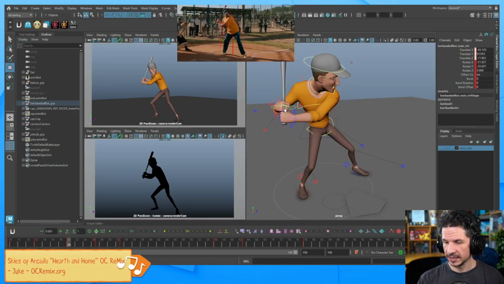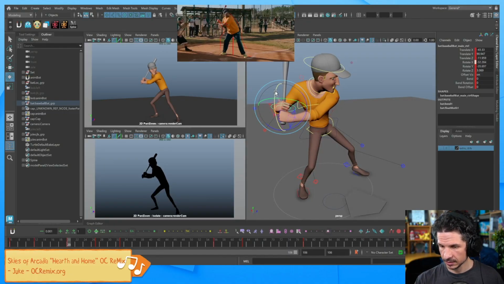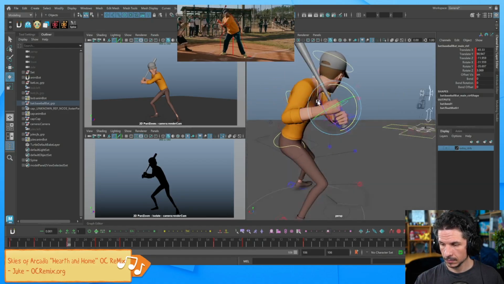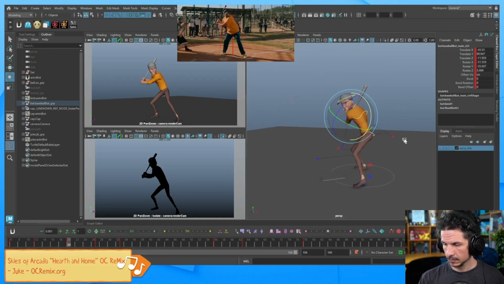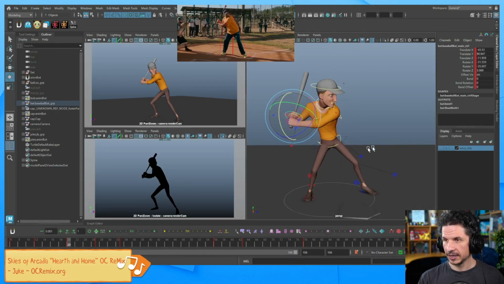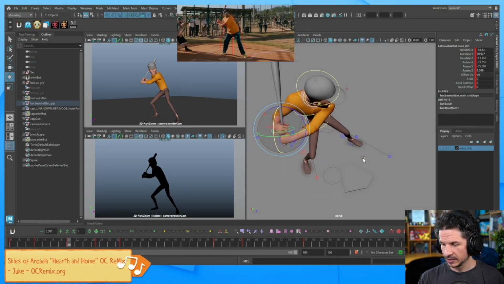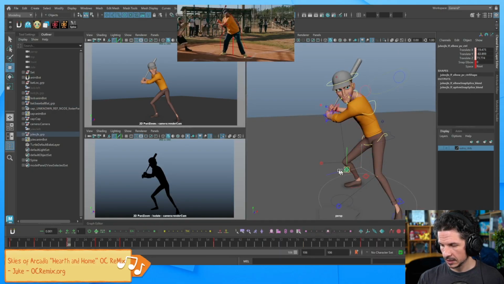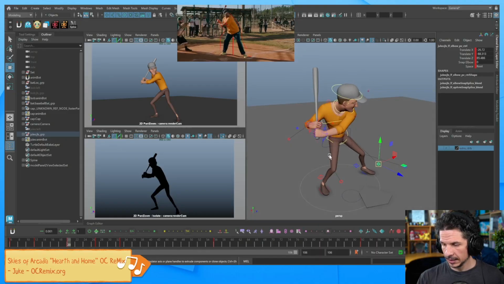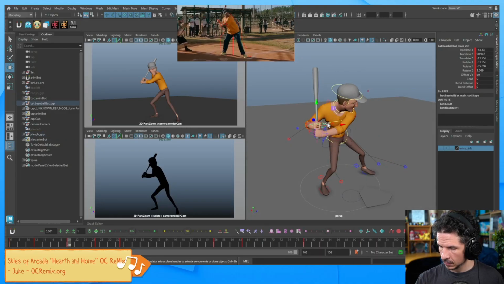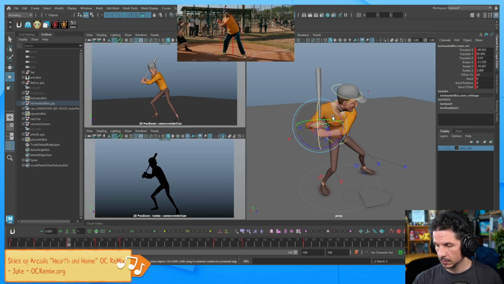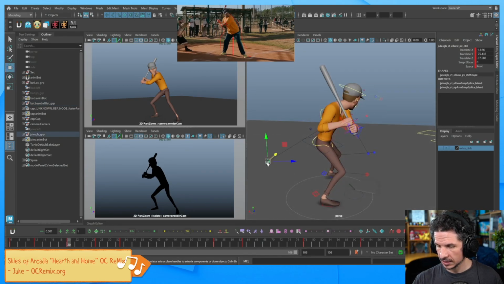Having a good constraint setup really makes this a lot easier. If you're having to fight your constraints as you're doing stuff like this, it's not fun. Okay. Let's bring this elbow up so we can clear up the silhouette.